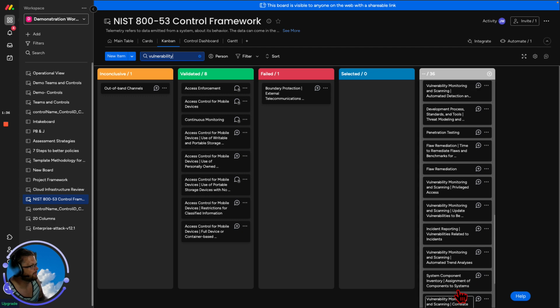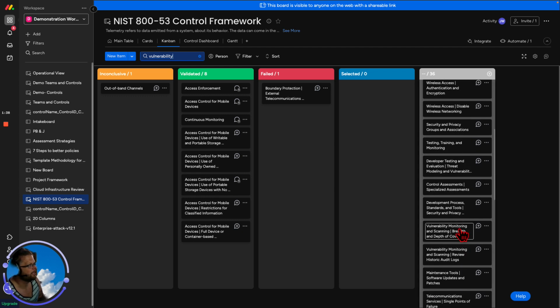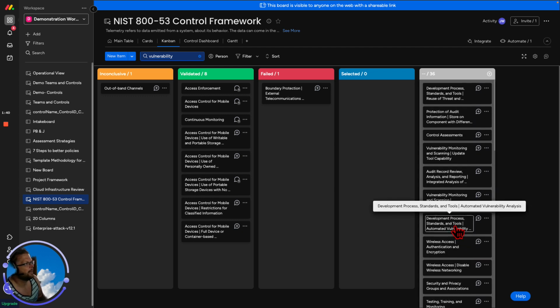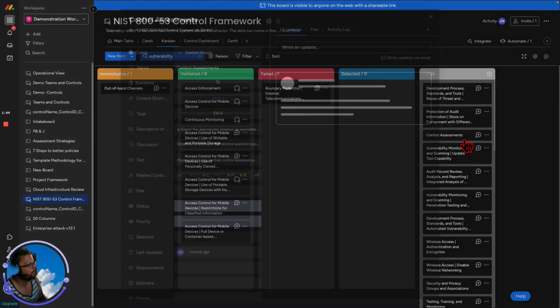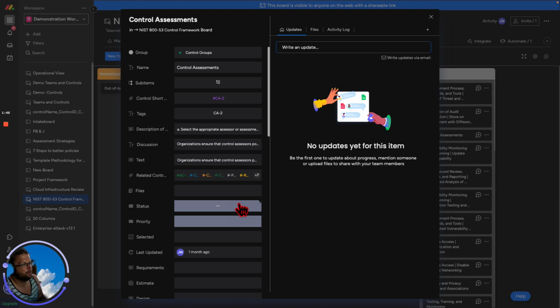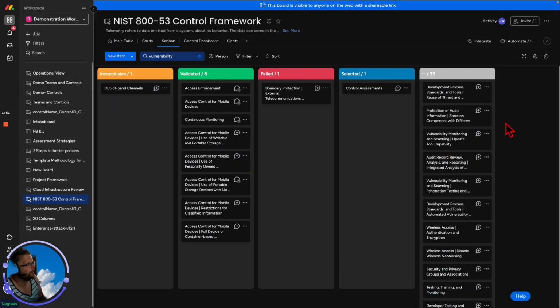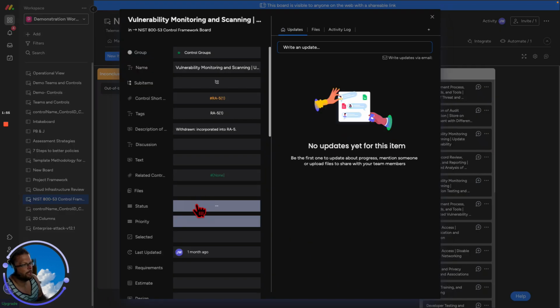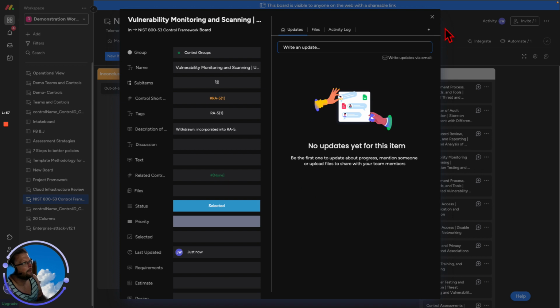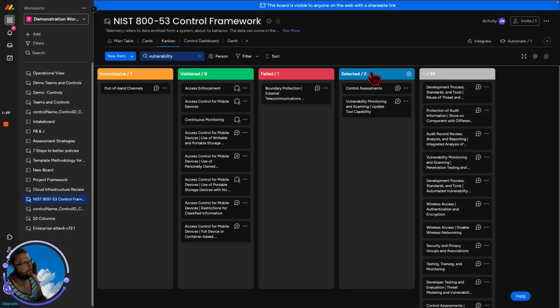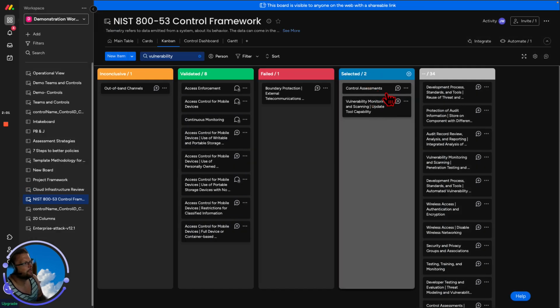We see over here a series of tasks that are going to need to be done across our entire enterprise and domain. So we're going to have to start with a control assessment, right? So how do we make this start to go? We're going to select this as a selected control. We're going to talk about monitoring and scanning and updating tool capacities. We're going to come in and select it. Now we see that we have selected these control assessments.